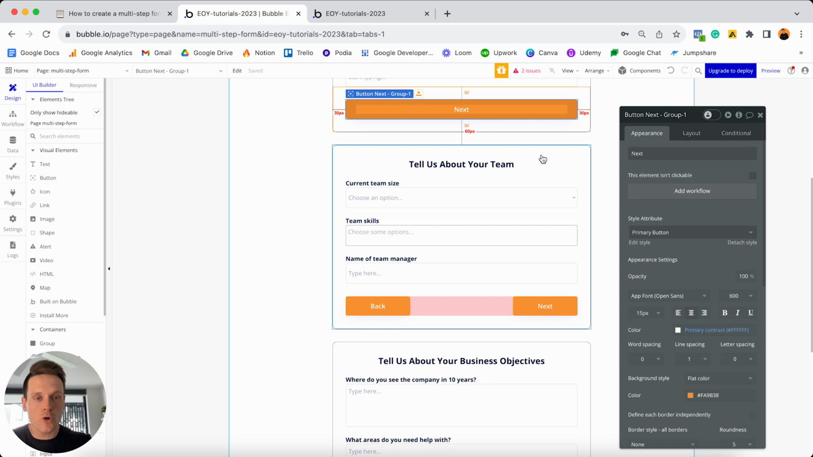So in group number two, what I've done is I've just added two buttons into my group. And as you can see, they currently sit inside of a red group. So I left that colored for the sake of our tutorial.